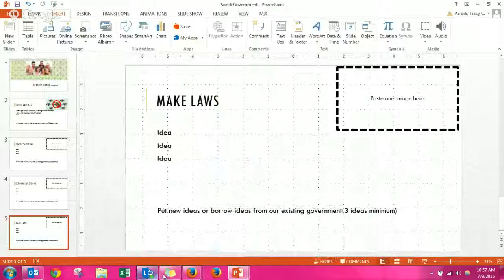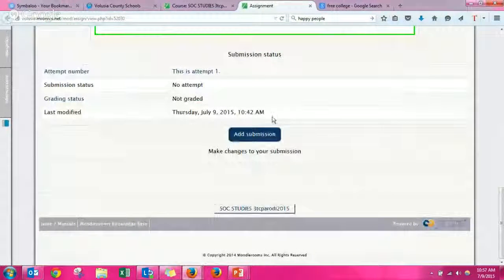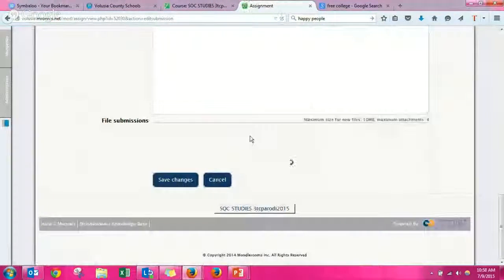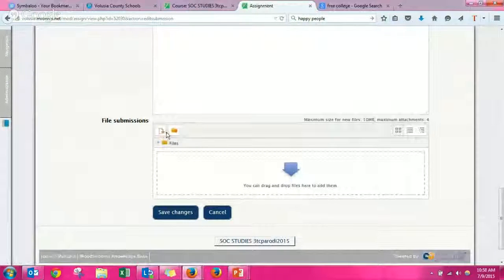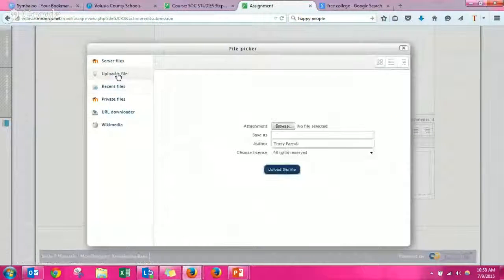So we were talking about, we saved it, we graded it. Now the last step is turning it in. So let's take a look over here. You're going to go to the very bottom and click Add Submission. You're going to figure out very quickly why you're happy that you know where you saved it. If you don't know where you saved something, this part is so hard. Click Upload a File.